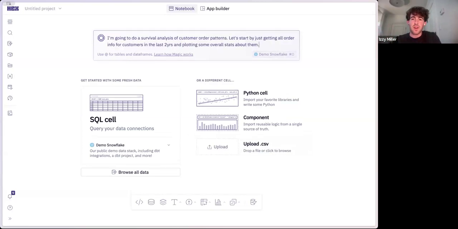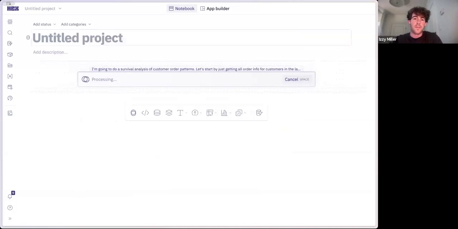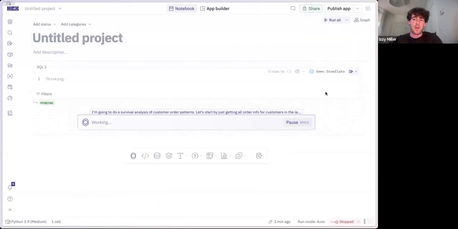So I'm going to paste this so you don't have to watch me type. But I'm going to tell it what I'm going to do: a survival analysis, customer order patterns. Let's start by just getting order info and looking at some overall stats about them. And you can see this is hooked up to my Snowflake warehouse, and I'll hit enter. And Magic will start working on this for me.